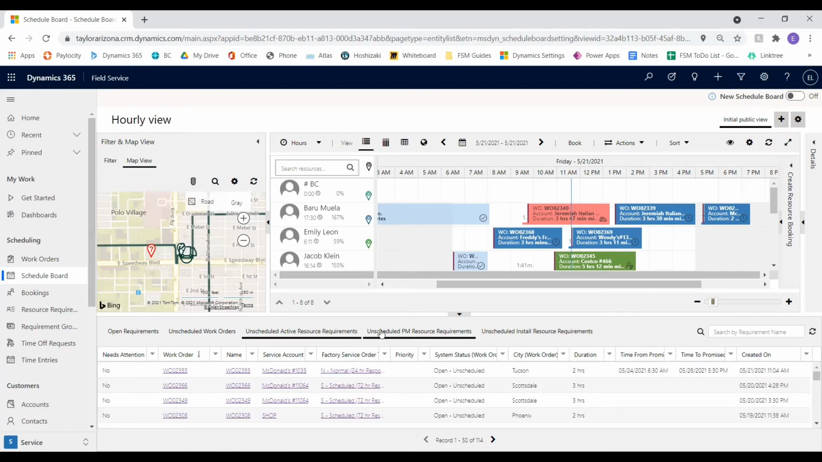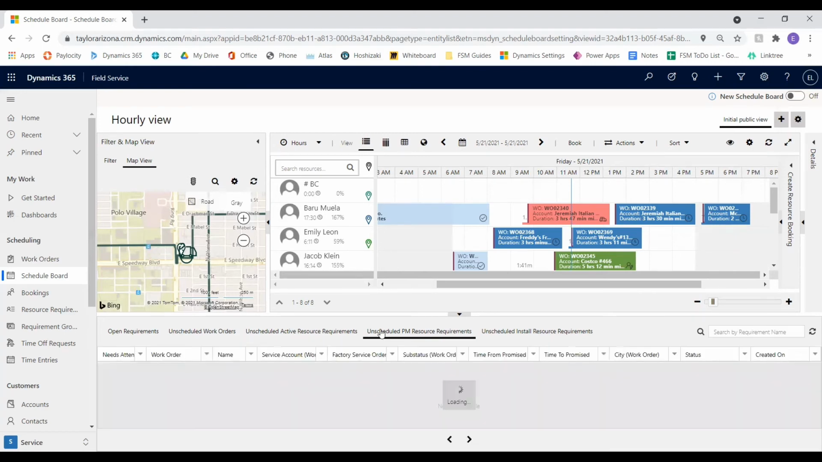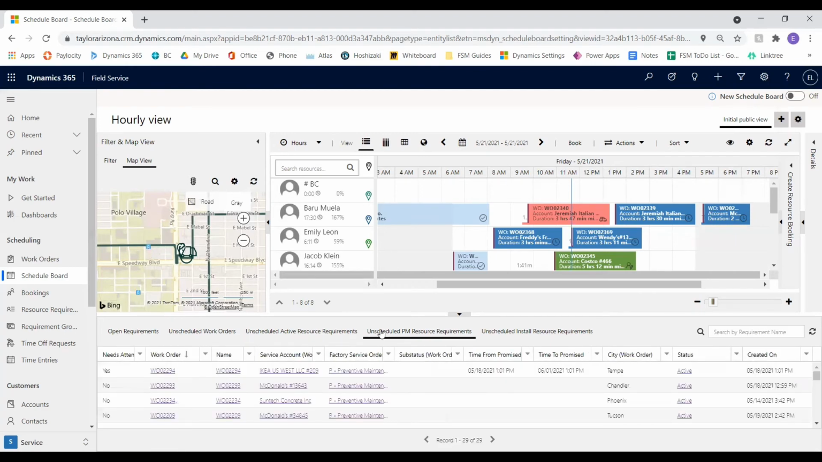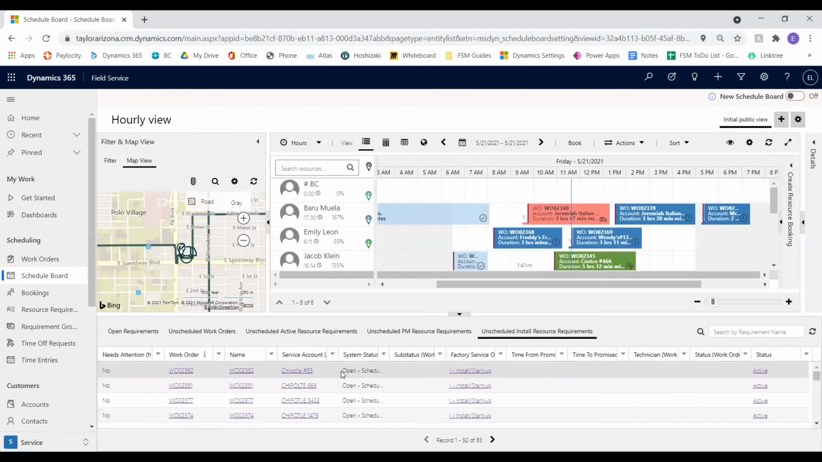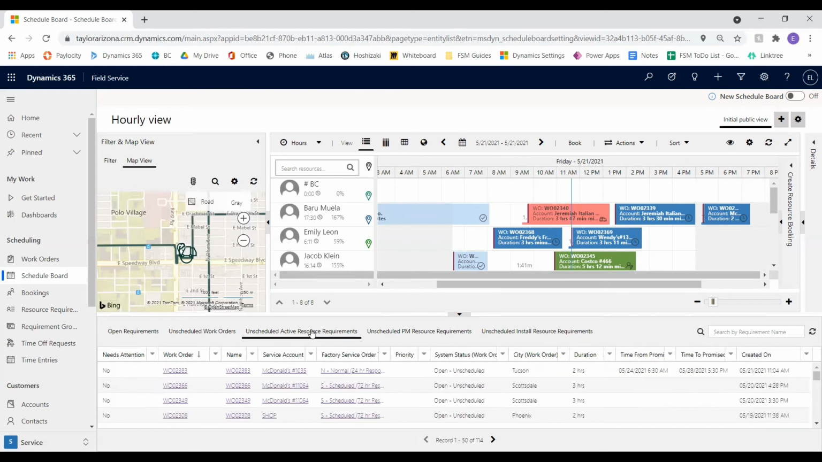Next tab we have is our unscheduled PM resource requirements, which is pretty similar to the prior tab, except you can see that it's only showing us factory service order type is PM. Same goes for our installs. You can see our factory service order types are all installs. And if we come back to our original tab, you can see we'll get about the same information if we want to just filter.